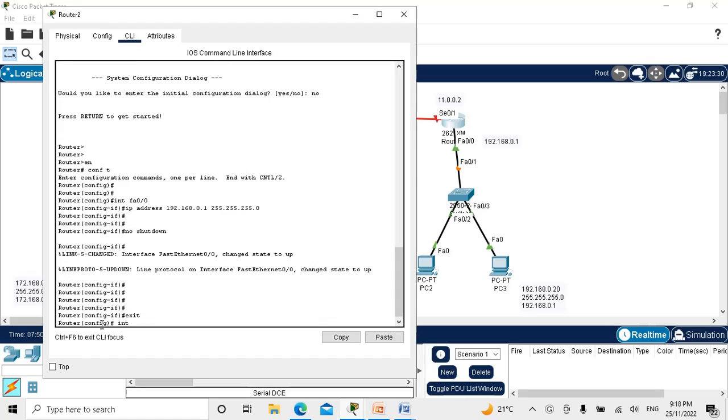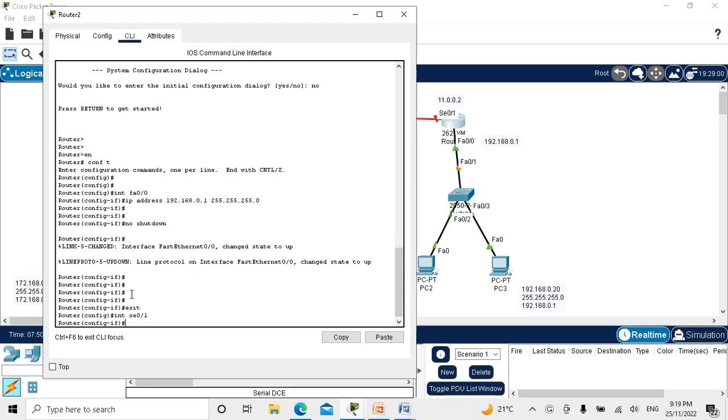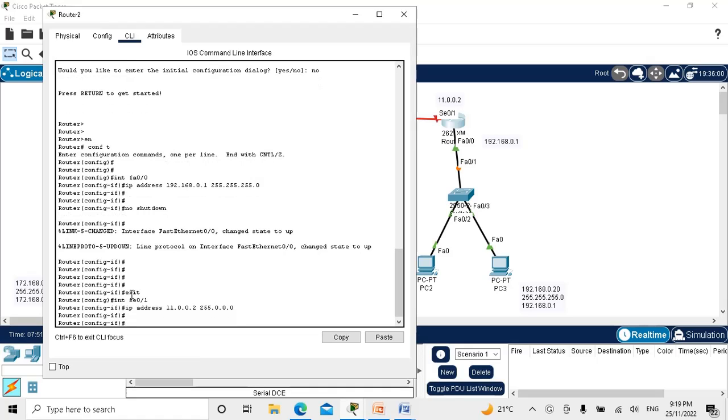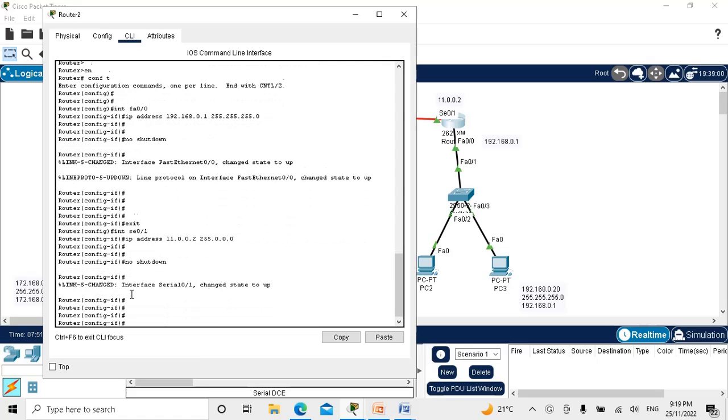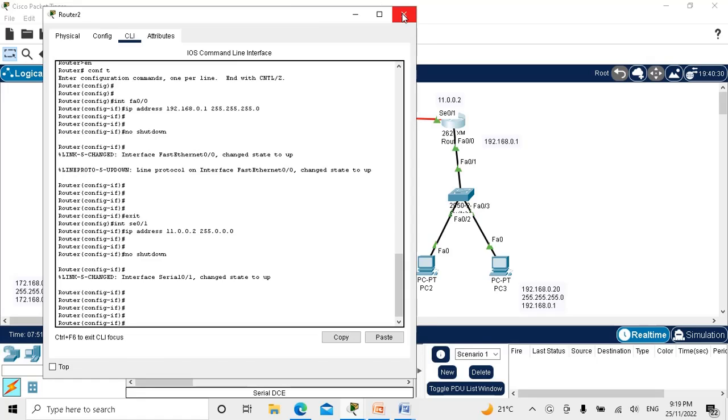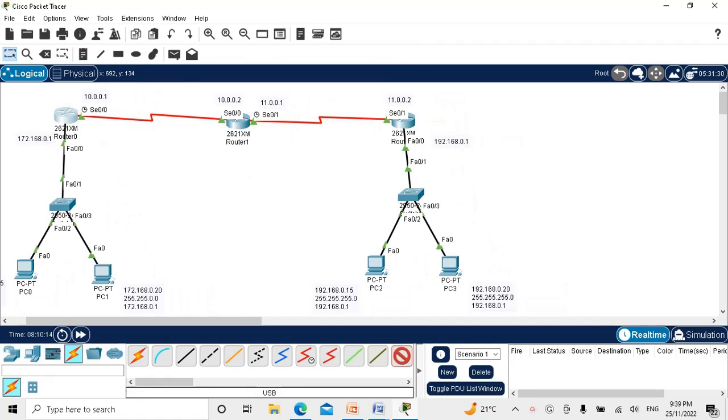Let me exit and then enter the serial port 0/1, and then assign IP 11.0.0.2, subnet mask 255.0.0.0, and then no shutdown. So this is how we configure the 3 routers. Now let's go to router 0 and configure the IP route.